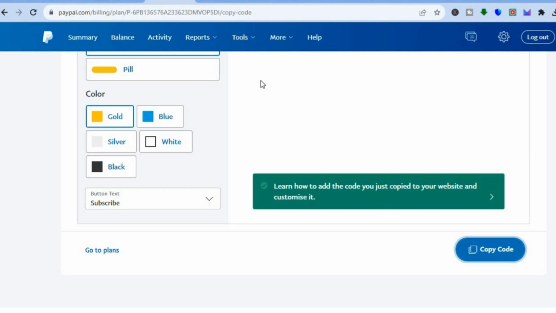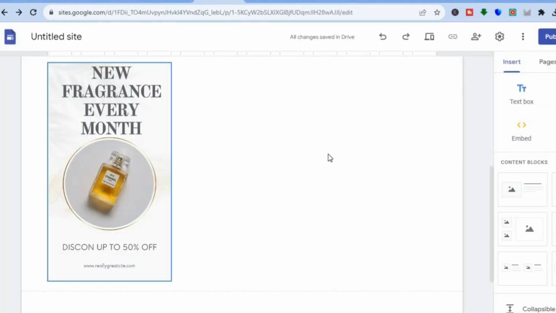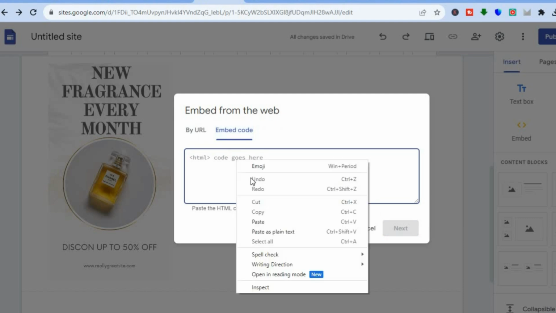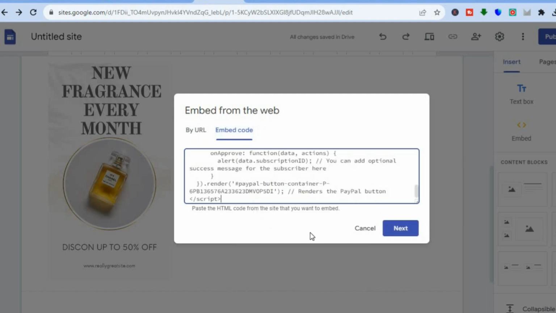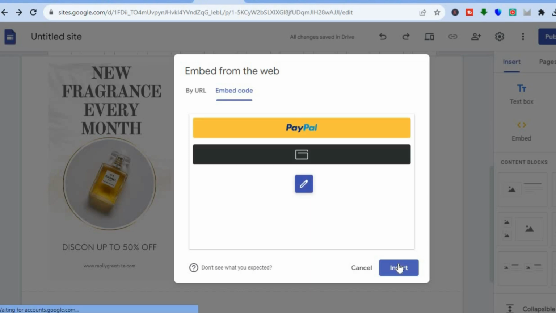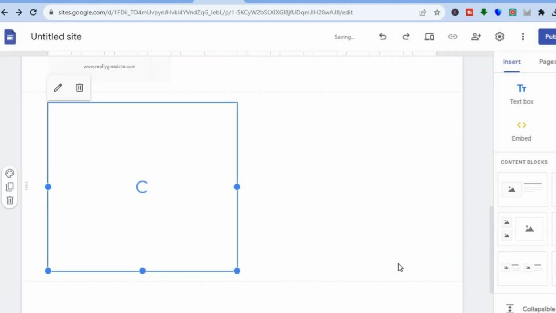So you're going to simply go back into Google Sites, then go over to the right hand menu option, tap on embed, then select embed code, and you're going to paste in the code that you have copied, then tap on next. Then from there, you're going to see a preview of the button. As you can see right here, it is loading up. Then you're going to simply tap on insert.